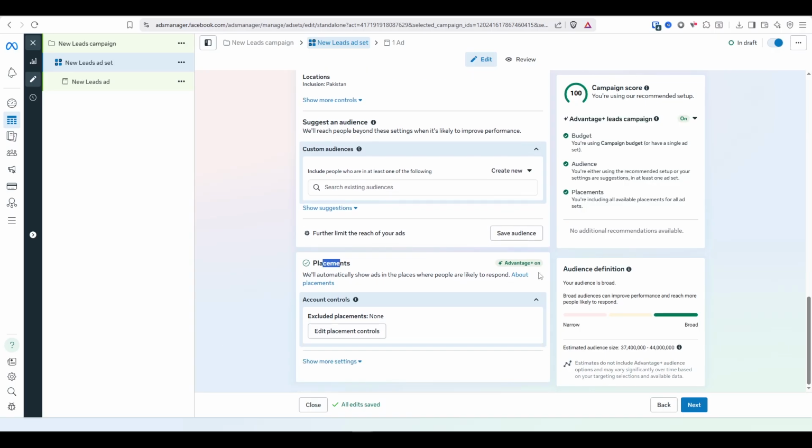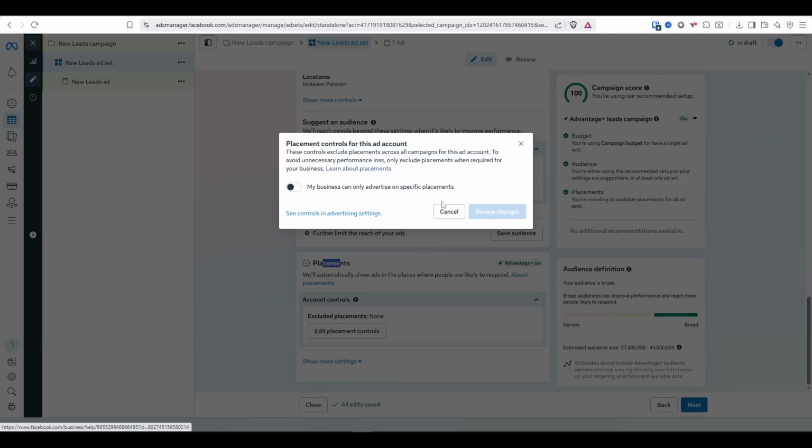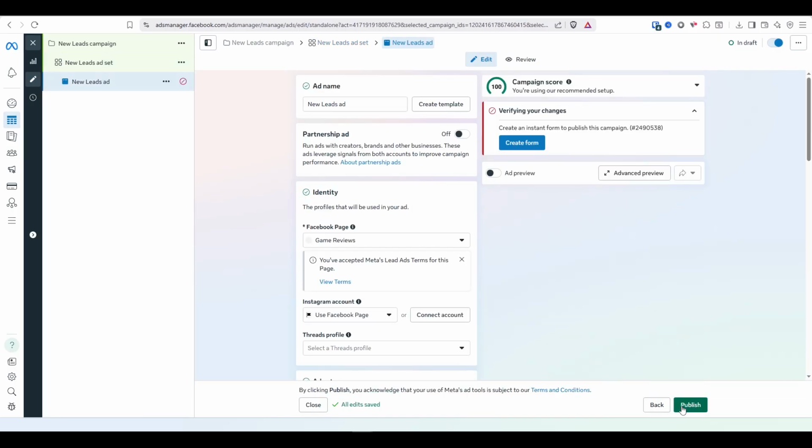We have placement. Again, placement is Advantage Plus. AI is turned on. If you want, you can change it to manually place your ads on specific areas, like Messenger or Instagram or Reels. However you want, you can click on edit the placement controls and set those up over here. But I'm going to leave it as it is, nothing too crazy, and click on next. As I said before, it's pretty simple because of the AI. You don't really need to do a bunch of stuff.